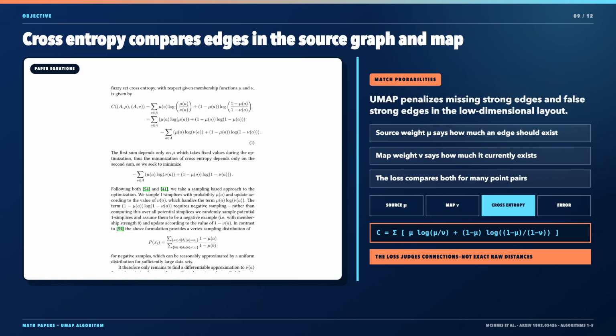Mu is the strength of an edge in the source graph. Nu is the strength implied by the current low-dimensional positions. Fuzzy set cross-entropy penalizes strong source edges that disappear and strong map edges that should not exist. The loss compares graph relationships, not every raw distance.